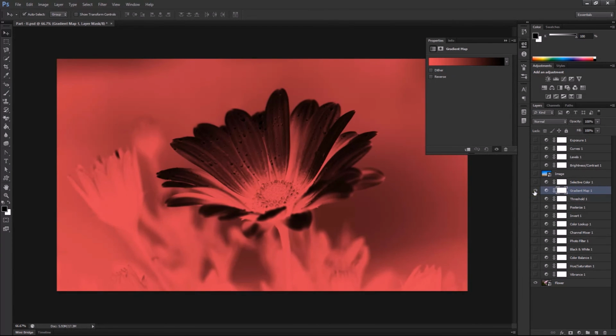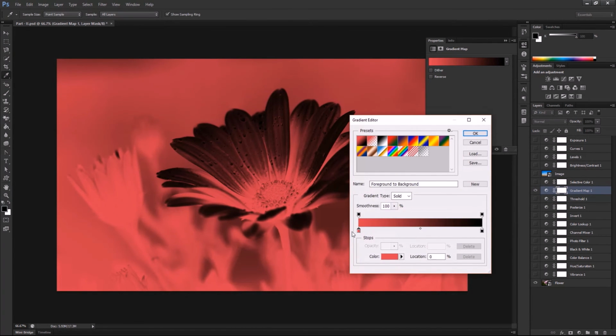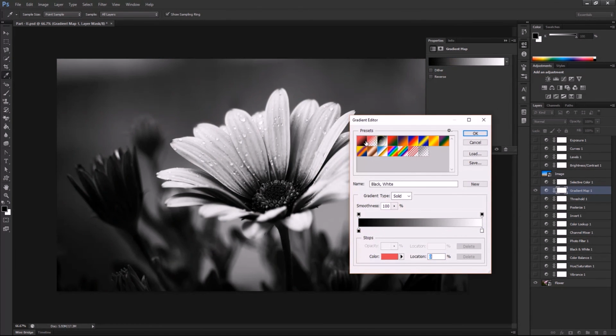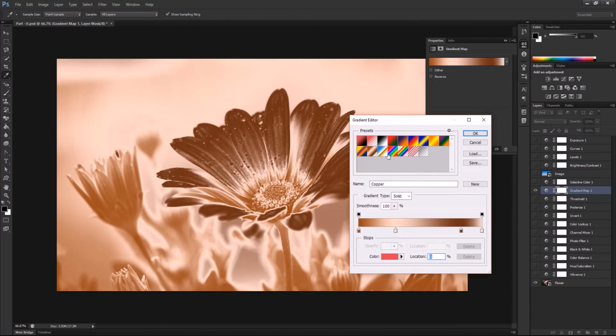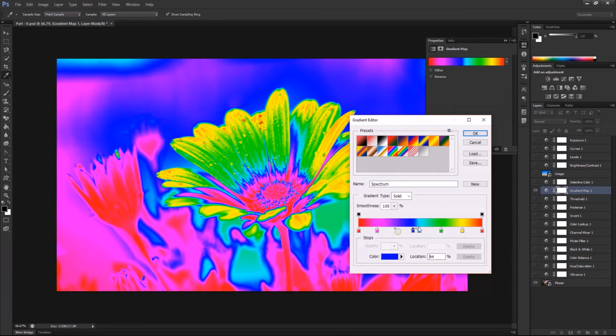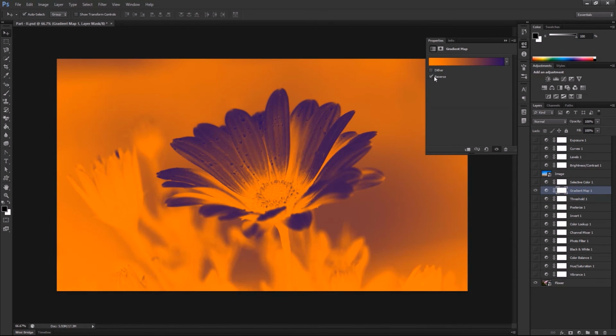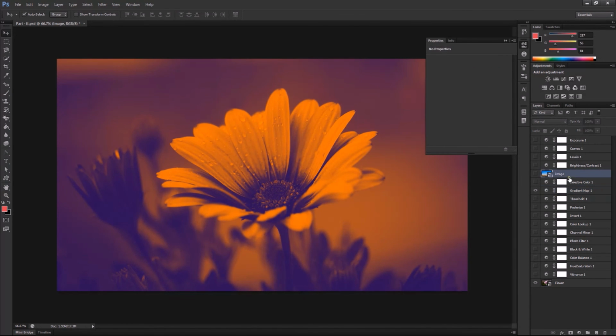Number 15. Gradient Map. This tool converts the grayscale range of an image to a custom gradient fill. The Gradient Map tool comes with a bunch of different gradients, all of which you can adjust to your liking in the Gradient Editor window. Checking the reverse box inverts the colors of your gradient.